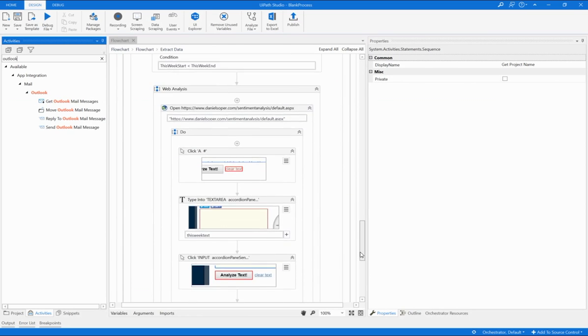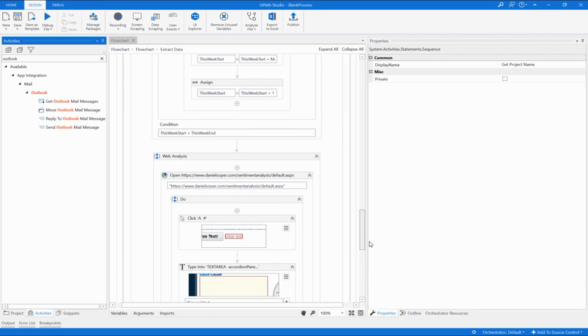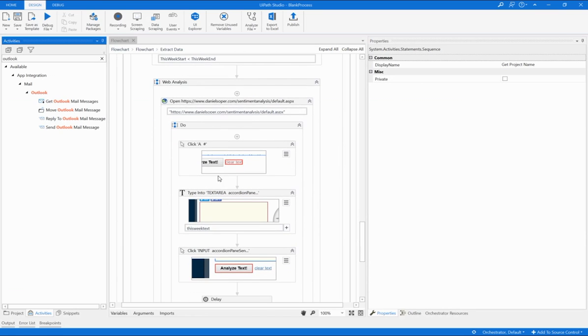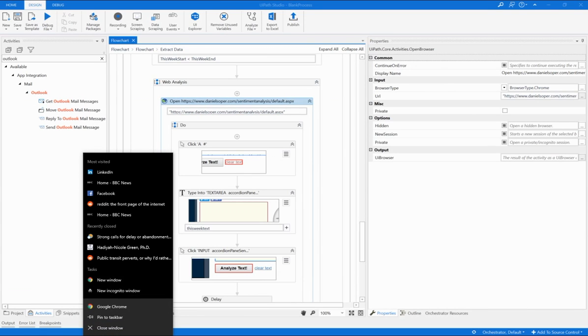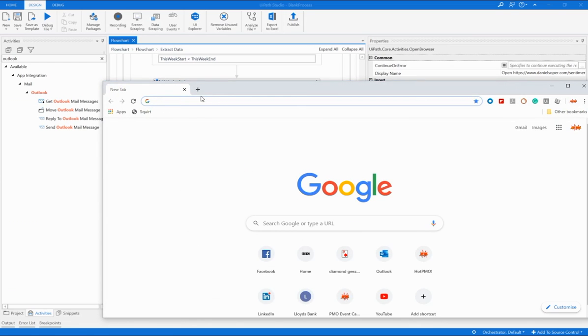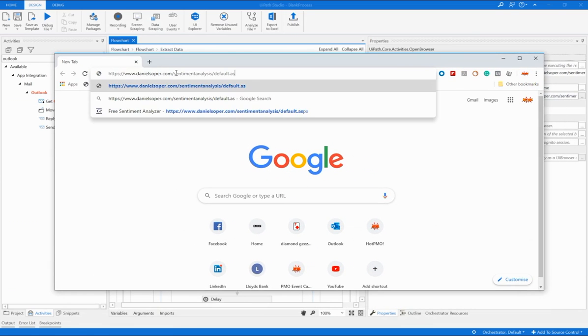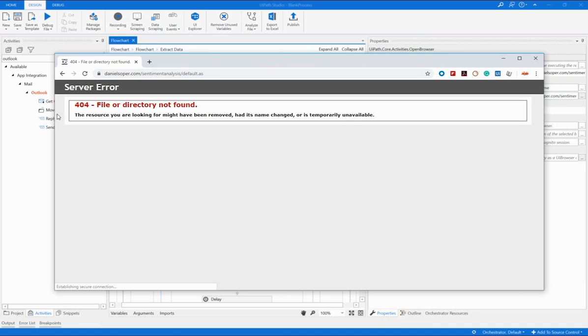Now, at the end of this section here, we are doing something a little bit different. We are doing this section here called web analysis. Now, what we're doing here, I mentioned sentiment analysis to you earlier. This is where you can start having fun with RPA, and you can start looking at things like, let's just open up a new tab here. You can start looking at things like artificial intelligence. Let's try the right address for that one, shall we?